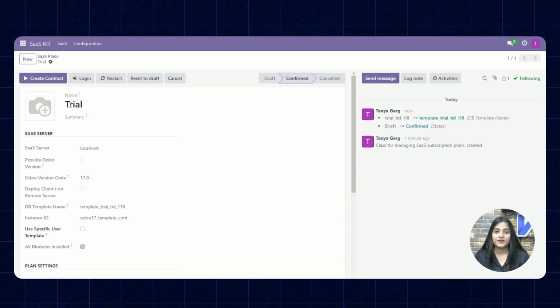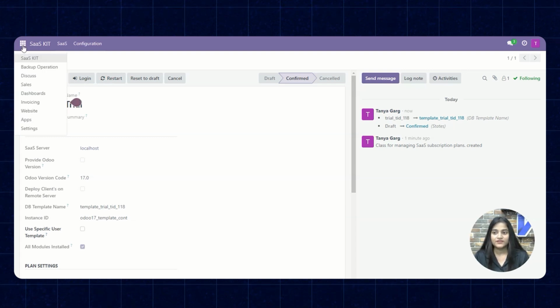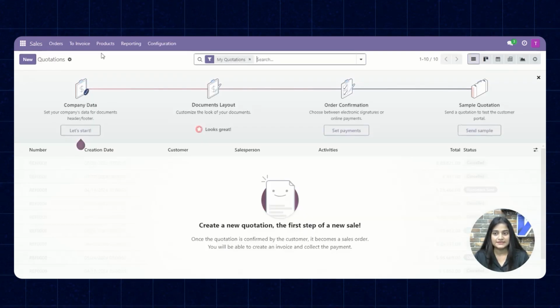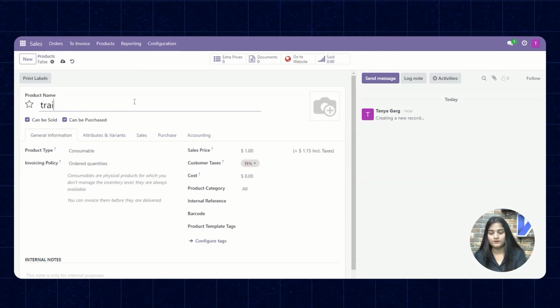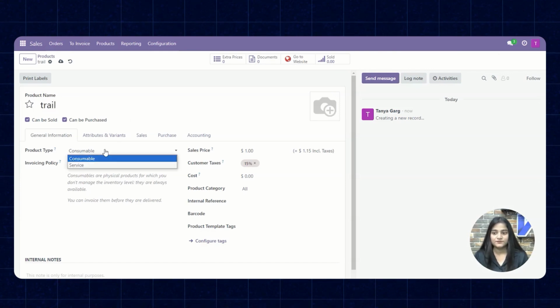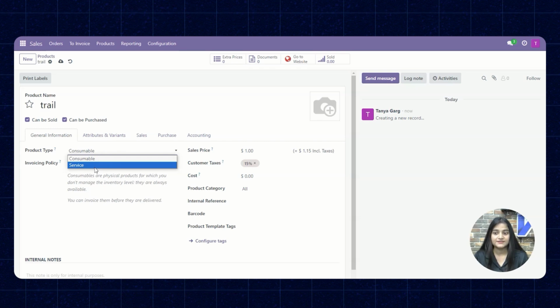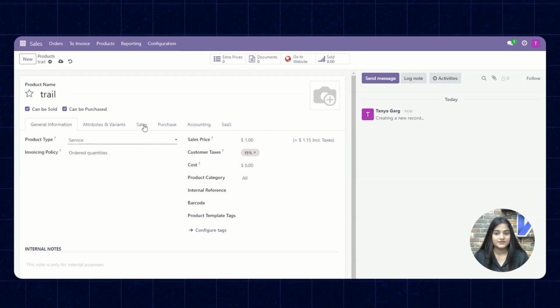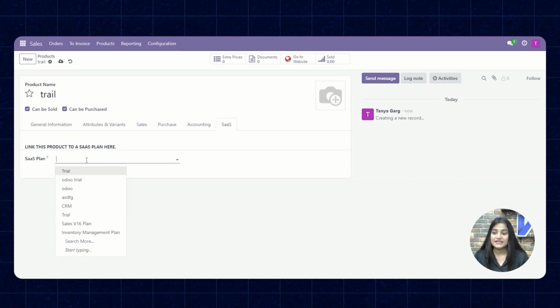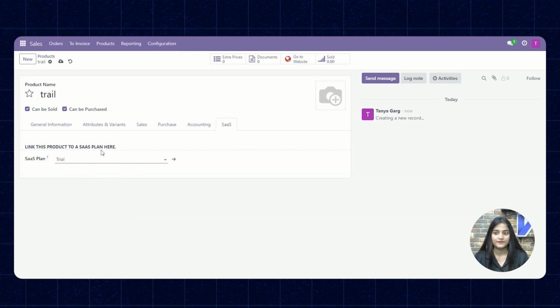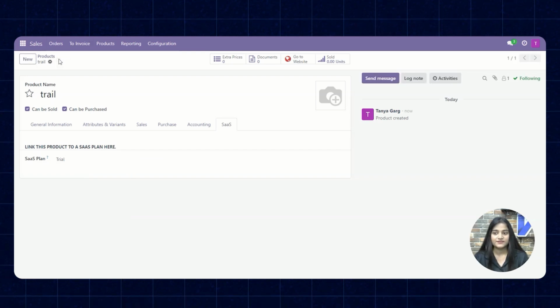Now we'll create a product to add with this plan. For that, we'll navigate towards the home menu and click on sales. Now go to products, then again products. Click on new. Write down the product name. You have to choose the product type, that is service. Once you opt for the service option, you can see the SaaS option is there. Now you have to choose the SaaS plan, the plan which we are creating. So we'll choose this plan. And now we'll save this.